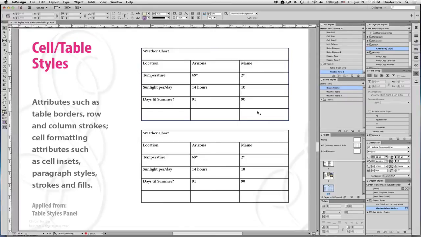You can create styles that also automate the formatting of cells and tables. Now this can get challenging, so I would advise that you always start with the formatting of a cell, create a style out of it, and then work outward in formatting the table and creating a style out of that. So let's take a look.